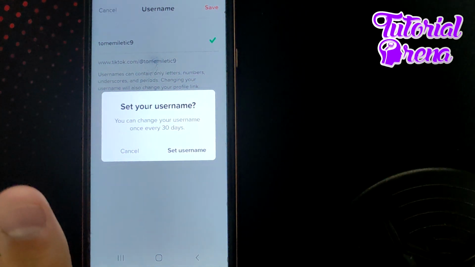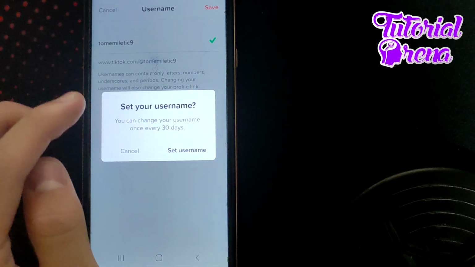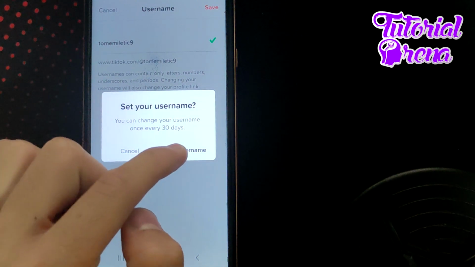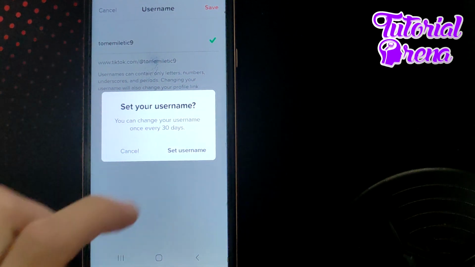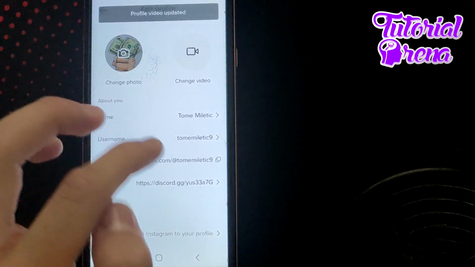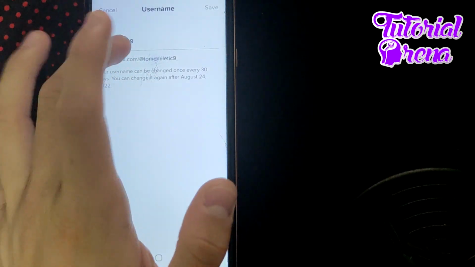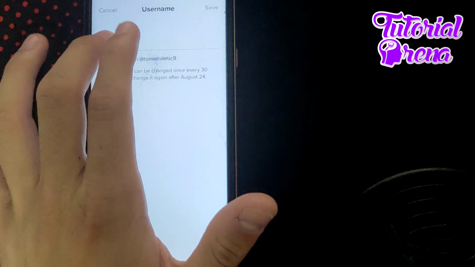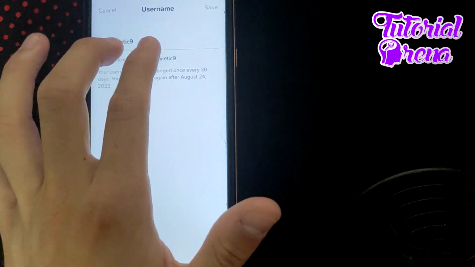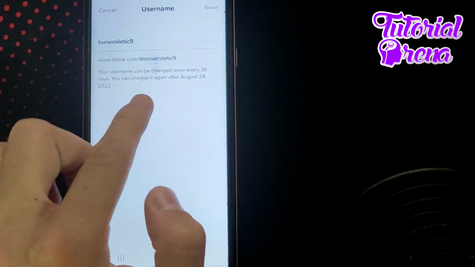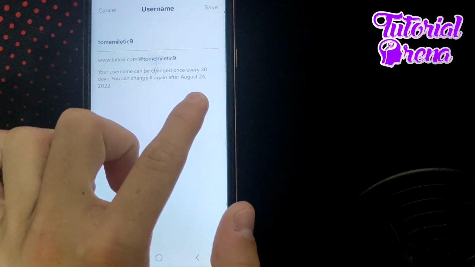Now, guys, you need to know this, and I'm mentioning that it needs to take 30 days. You cannot change your username without waiting 30 days until you get right now set username. For example, I'm gonna go set username, and from now on, if I go to take another username, as you can see, it doesn't allow me to change the username right now. It says that I can change it on 24th August.